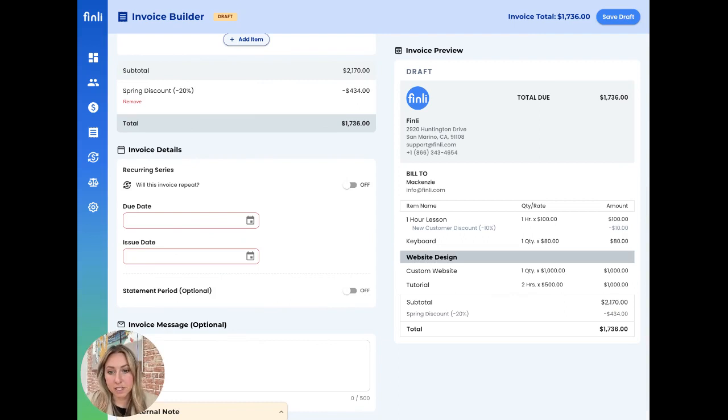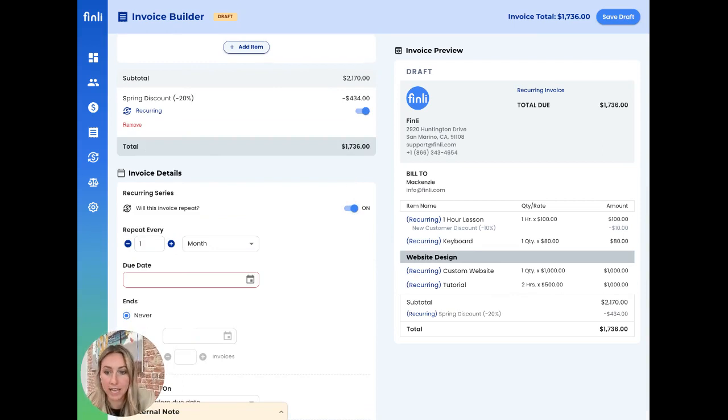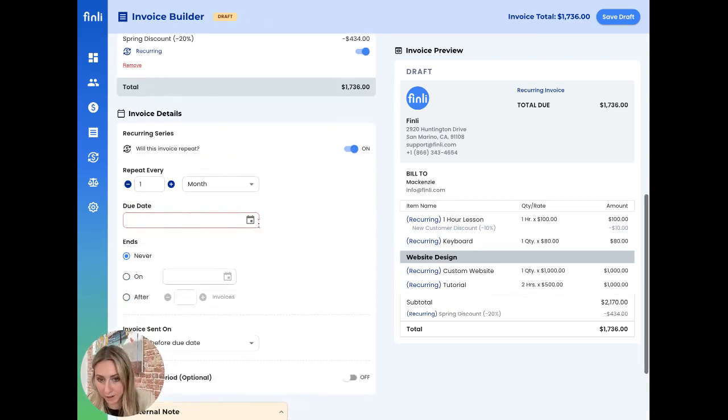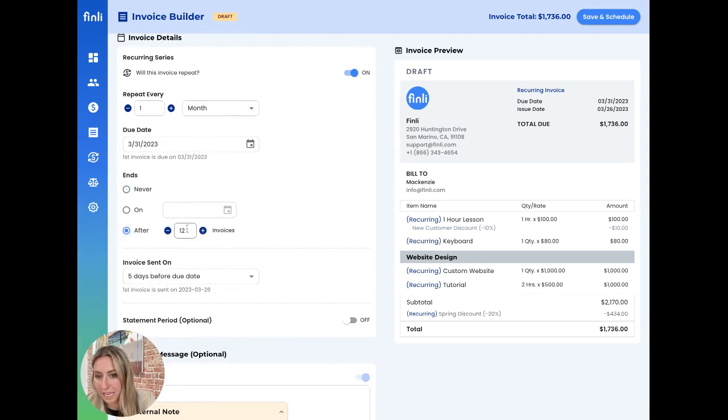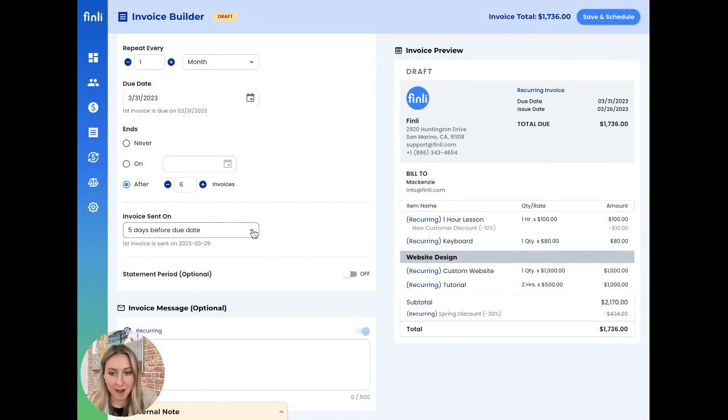Mackenzie's going to be using our services for this website design project for about the next 6 months. So we're actually going to make this a recurring invoice that repeats every month, and it's always due at the end of the month. We're only going to be doing this, as I mentioned, for the next 6 months. She's not great about paying these ahead of time, so I always like to send that reminder to her the day before.